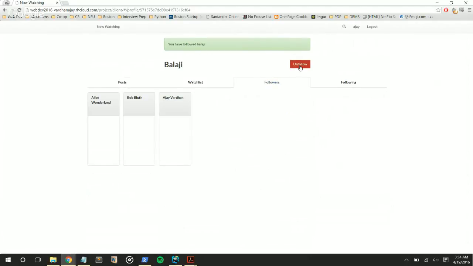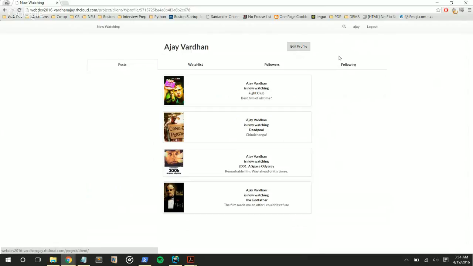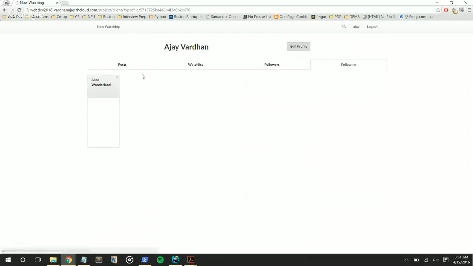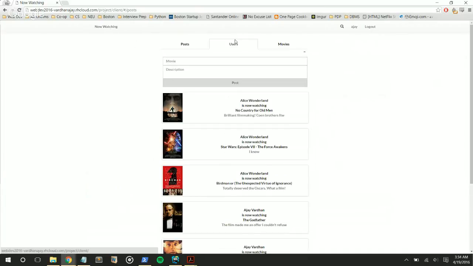So if I unfollow, I'll be removed from Balaji's followers. And Balaji is following me. So I'm following Alice Wonderland. I have Balaji as my follower. And that is user search.